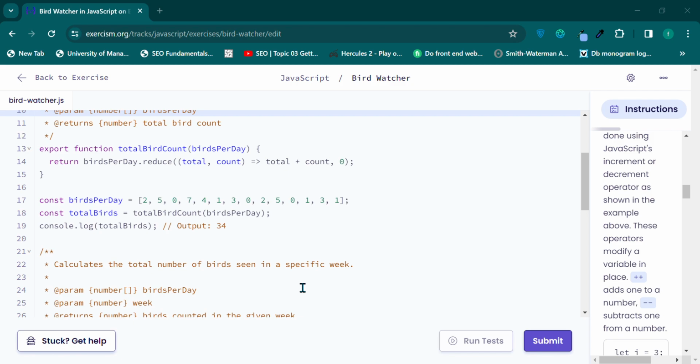So let me tell you, this function takes an array, birdsPerDay, as its parameter, and it uses the reduce method to accumulate the elements of the array. The arrow function (total, count) => total + count is the reducer function. It adds each element count to the running total, which is the total. So it takes the first value, then it adds the second value, it adds the third value.